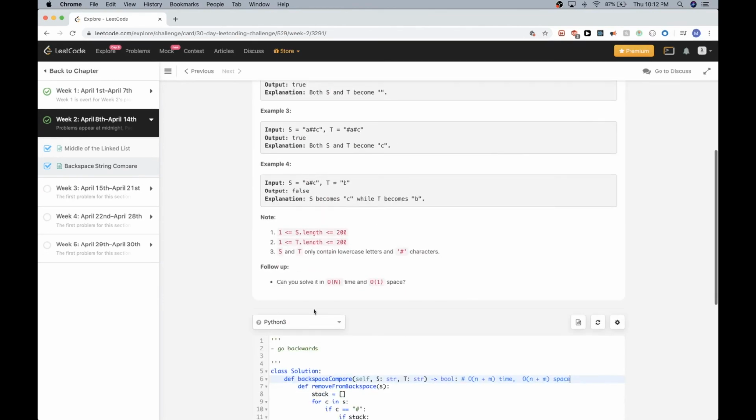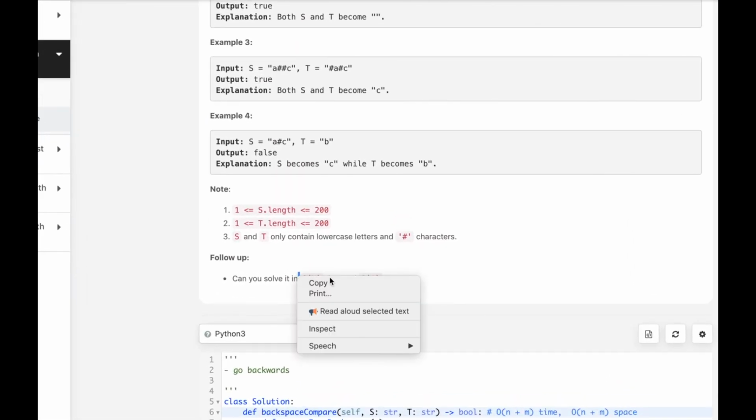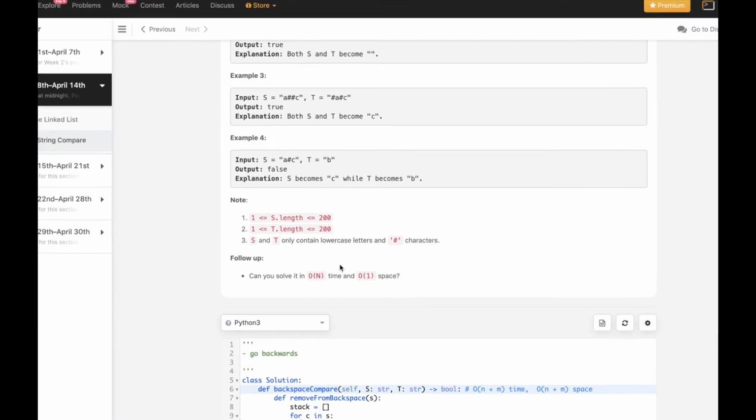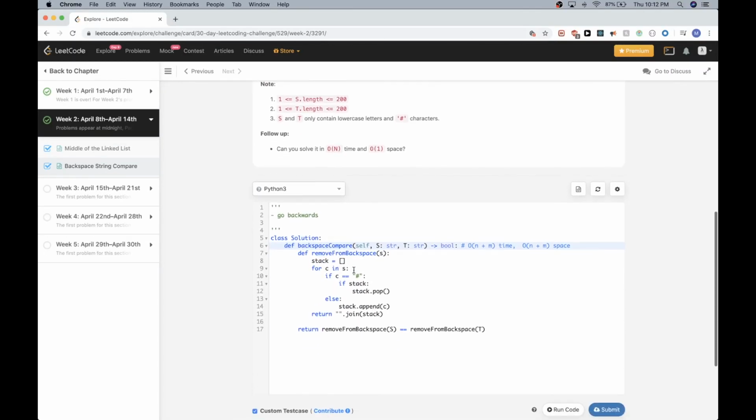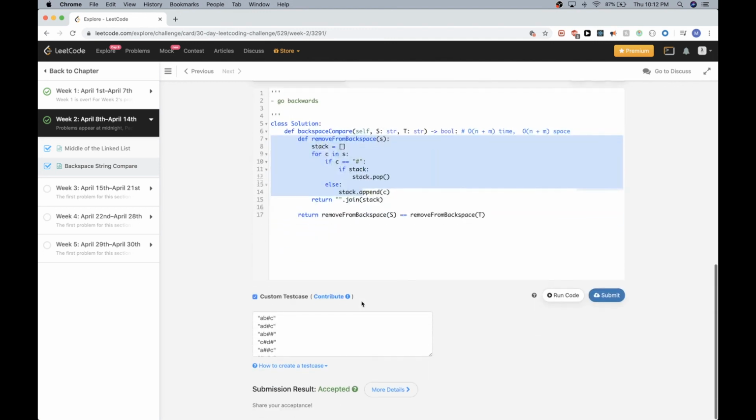And that kind of fits. So that fits the O of N time. It doesn't fit the O of one space. For that, you will maybe need to use the two pointers technique. But yeah, I think this is good enough.